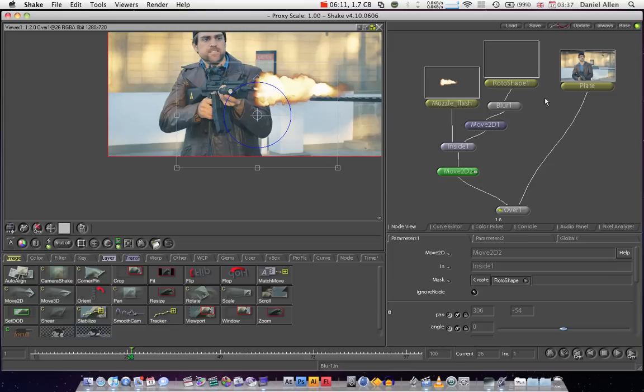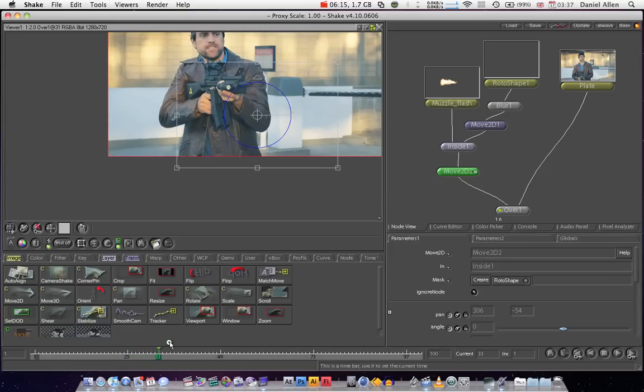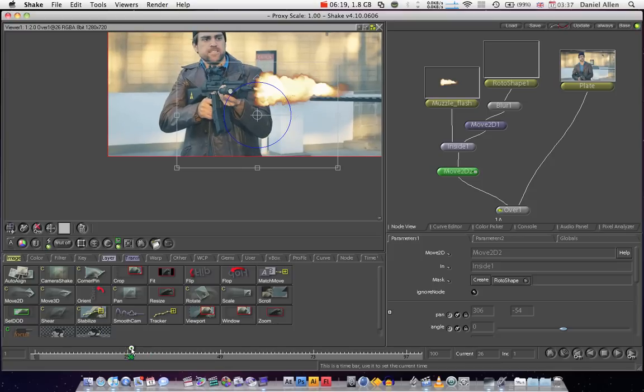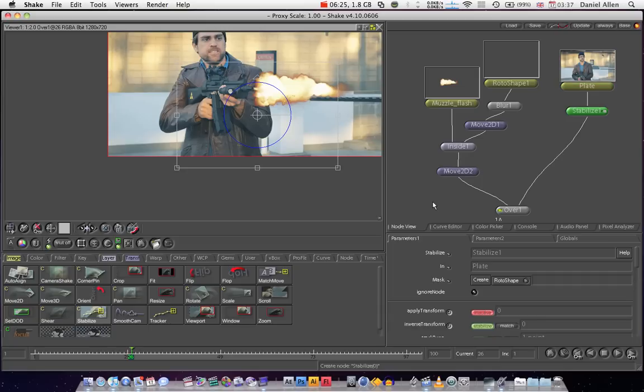But as you can see, as the guy moves in the footage, it's not going to line up anymore. So go back to frame 26 when he starts shooting. Select our plate, and we're going to go transform, stabilize.